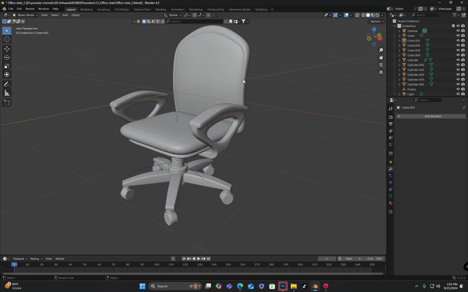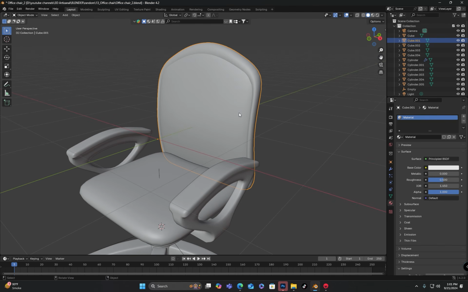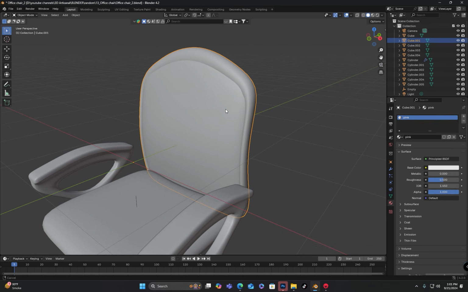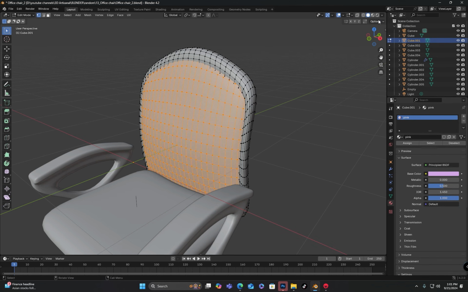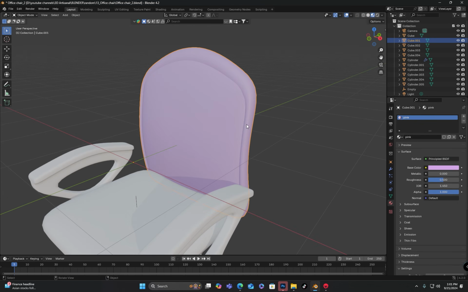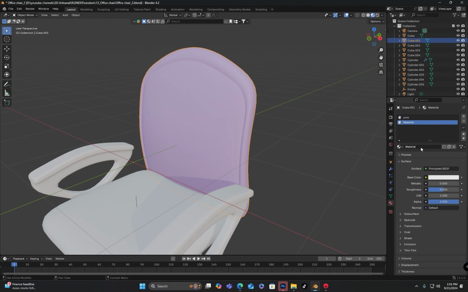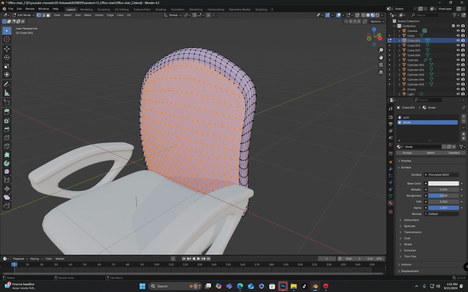After applying all the modifiers, I will select the seat back, go to the materials tab and rename the material. I want to make the chair a bit colorful, so I will add some light colors. I will add a pink color. I will enable material preview mode and add a new material, then assign it to this part. Sorry, I accidentally assigned it to the whole object.